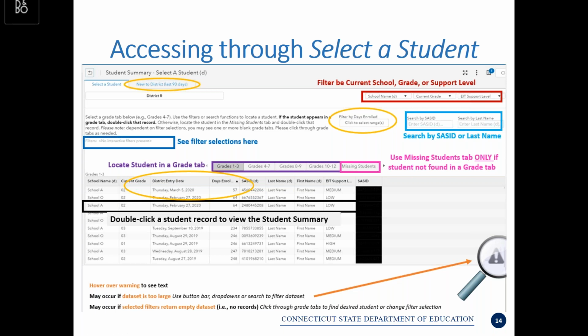I also just want to quickly draw your attention to the lower right-hand corner of the slide and the warning icon. You'll see this icon throughout your use of all EdSight Secure reports, but probably more so in the student summary. The icon doesn't indicate that anything is broken or that you've done anything wrong, but you just want to hover over it to see the warning text. You may see warning text that indicates the dataset has exceeded the maximum number of allowable rows for a table. If this happens, you just need to go back up and use a filter to decrease the size of your dataset so that it can render.